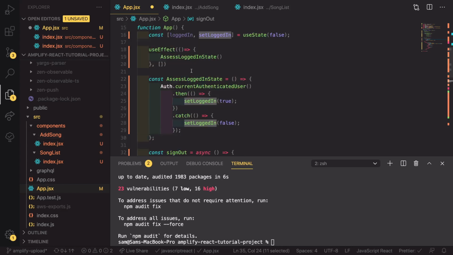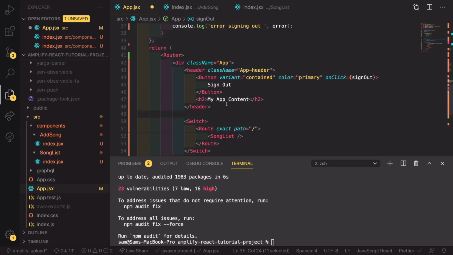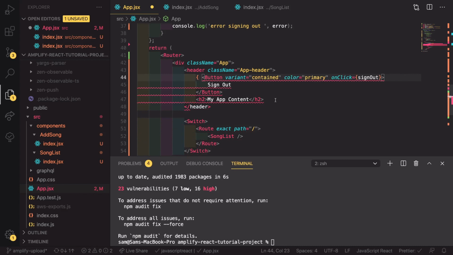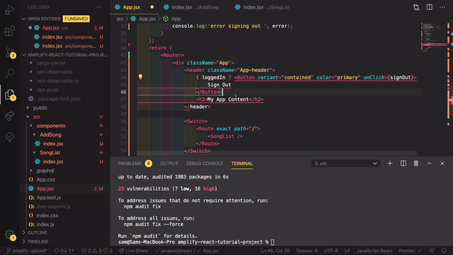Now that we have that logged in state, we can do a couple of small changes up in our header. If you are signed in, then we should definitely be showing the sign out button. So I'm going to use optional rendering and say that if someone is logged in, show this button. But if they are not logged in, we want to show a sign in button.